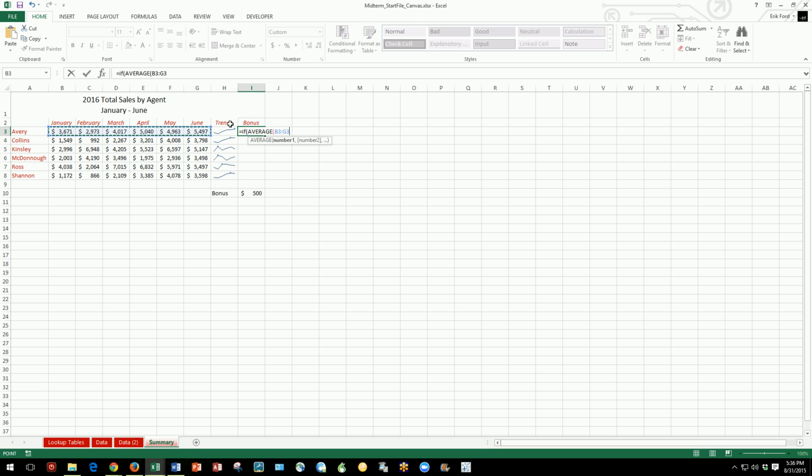Now, when I copy this if statement down, do I want that reference to move? I do, right? I want to test Avery's average over the 6 months, and then I want to test Colin's average over the 6 months, and then Kinsley's. Okay, so I want that to move. I'm going to leave that alone. So if average B3 G3 is greater than the average for the entire data set, right? The entire group of 6 month sales.